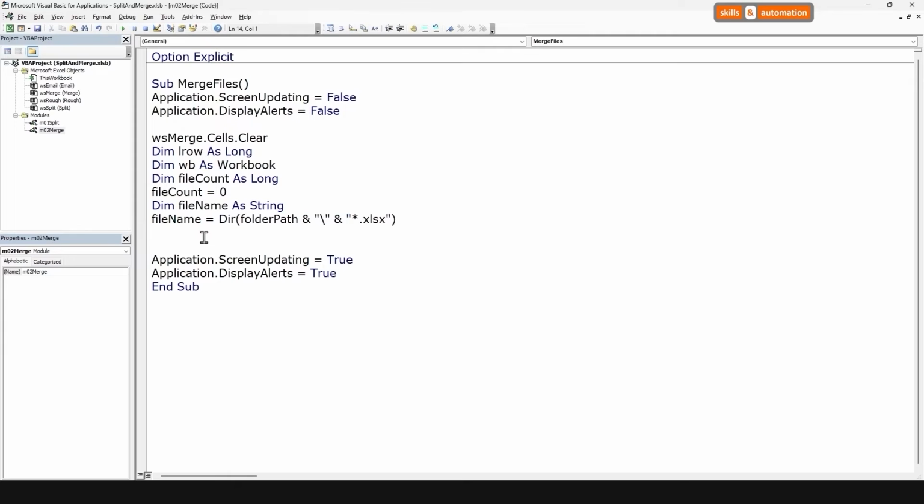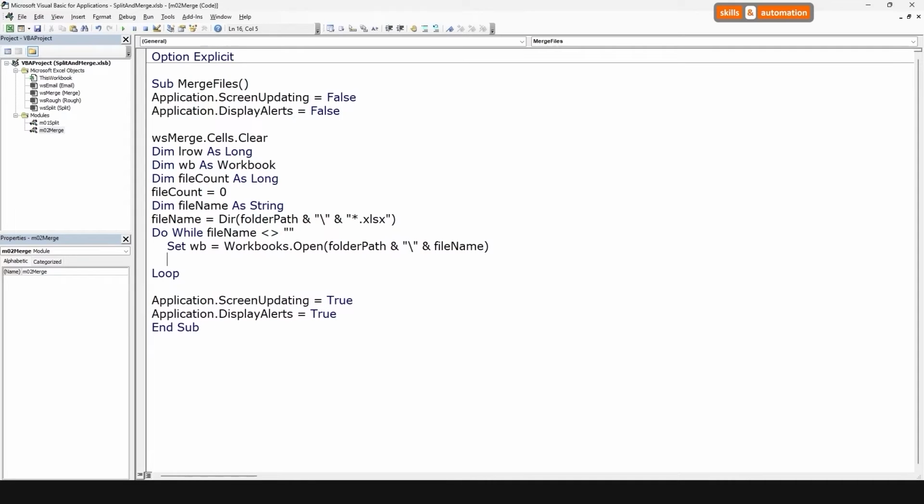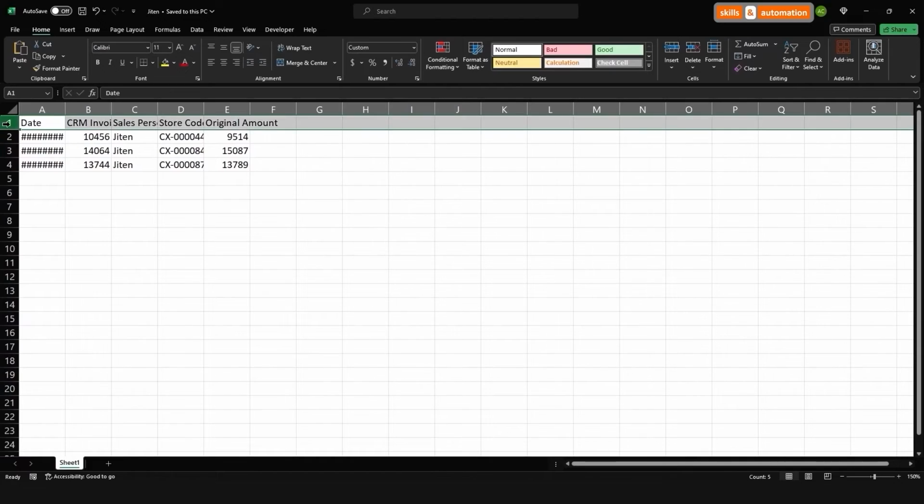We will use a Do While loop. So do while this file name doesn't exist. So while we're iterating, the first thing we will do is open the first Excel file. Our goal is to paste the data from our files into a merge sheet, one below the other. So let's inspect the data. It contains the header row and the data rows.